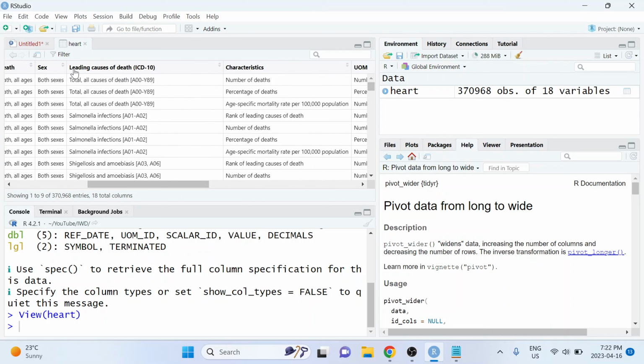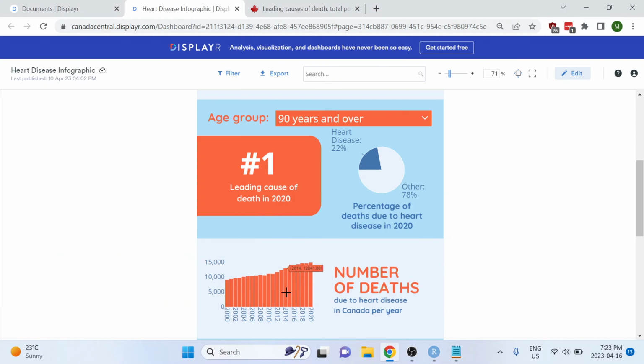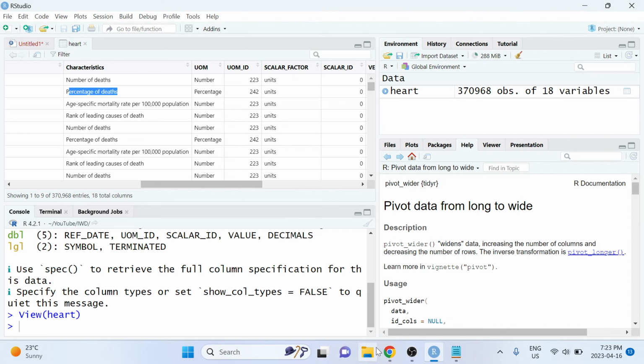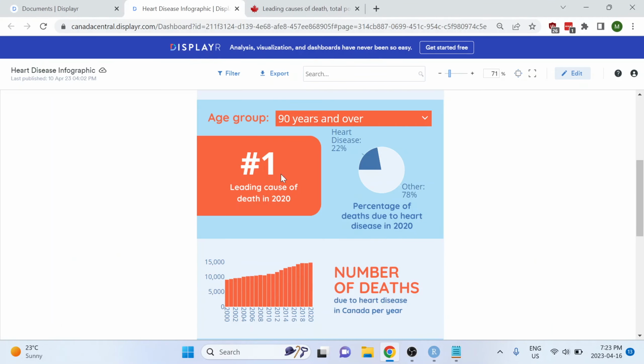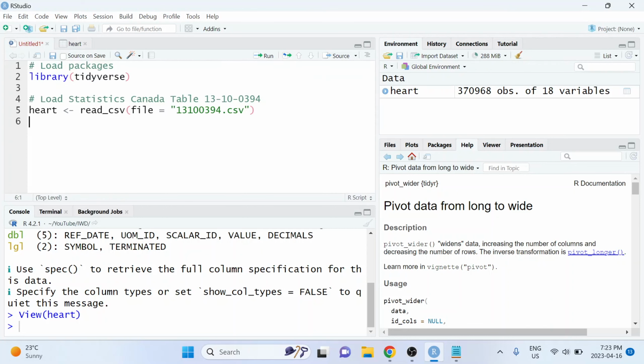We're also going to need the leading causes of death so that we can filter down to heart disease. We'll need this column called characteristics because we'll need the number of deaths for the bar chart. We'll need percentage of deaths for the pie chart. And we will need rank of leading causes of death for this text box right here. And the only other column here that we will need is the actual value itself. Everything else can go. So let's start by using the select function to subset only the variables that we need.